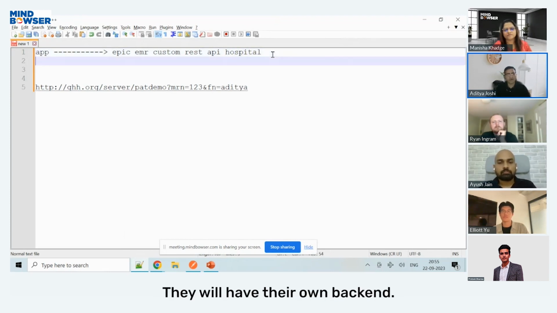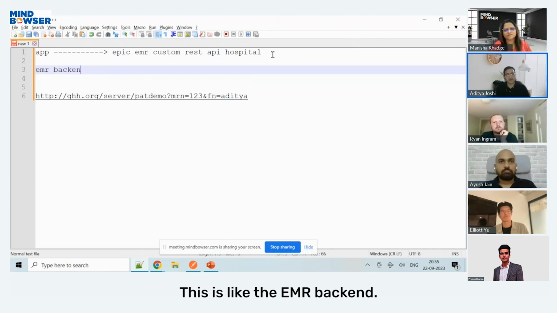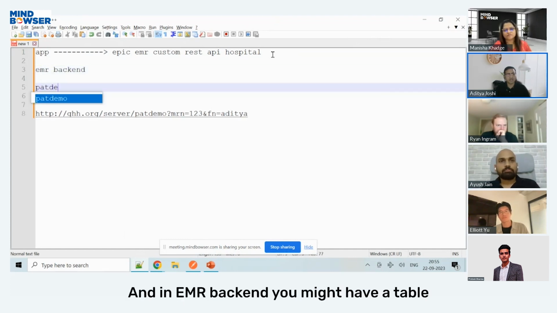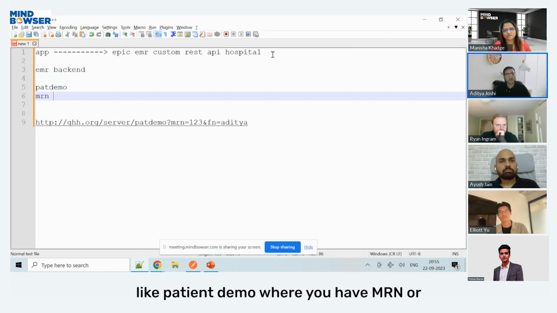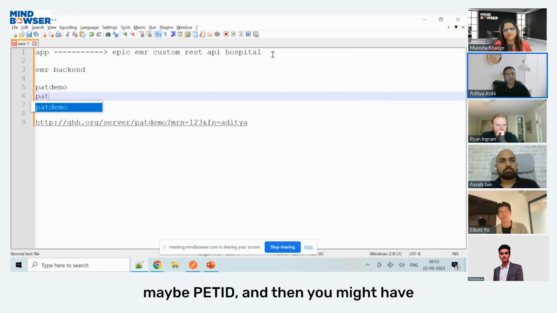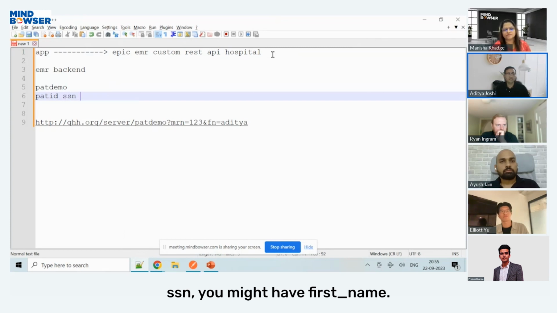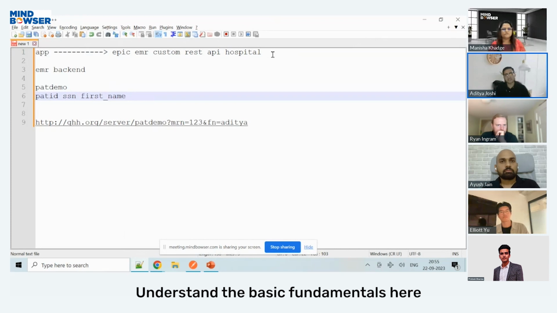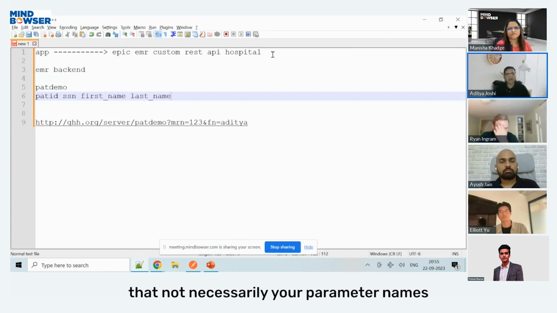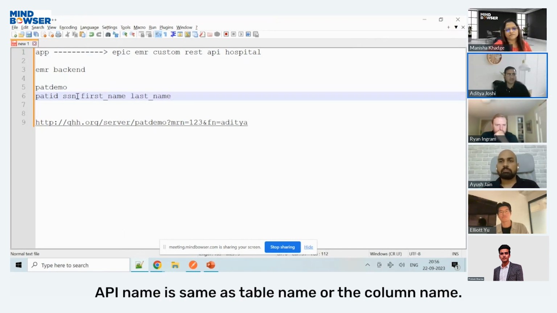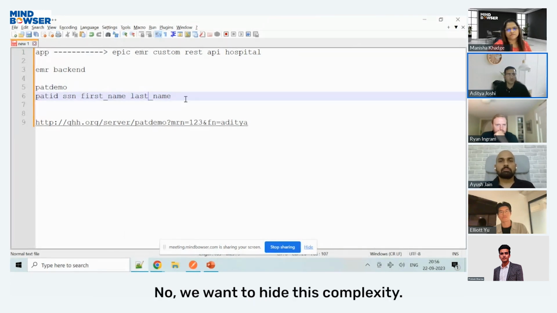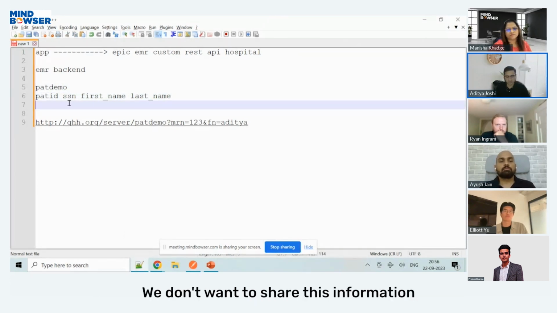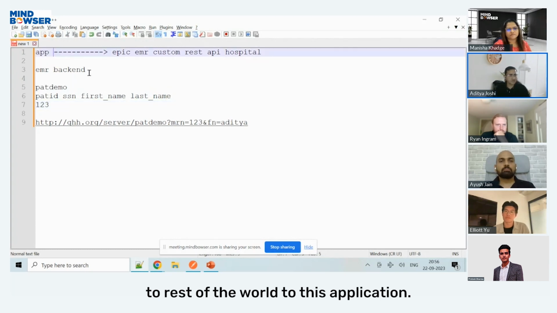Okay, they will have their own backend. So this is like the EMR backend, and in the EMR backend, you might have a table like patient demo, where you have MRN or maybe PAT ID, and then you might have SSN, you might have first_name. So understand the basic fundamentals here: not necessarily your parameter names or the API name is the same as the table name or the column name. No, we want to hide this complexity. We don't want to share this information with the rest of the world, with this application.